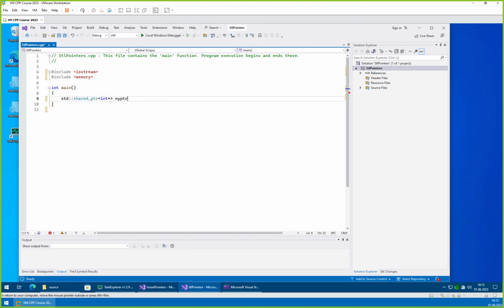What's that one? Make shared. So the idea with the way that they designed the library is that you are supposed not to use the new and delete and create a raw pointer and then pass it to a special shared pointer, but use this make shared and then specify the type. Although this of course just creates you a single element.